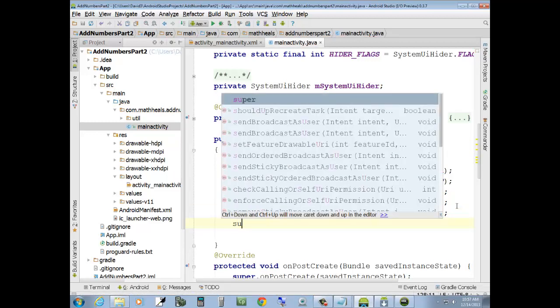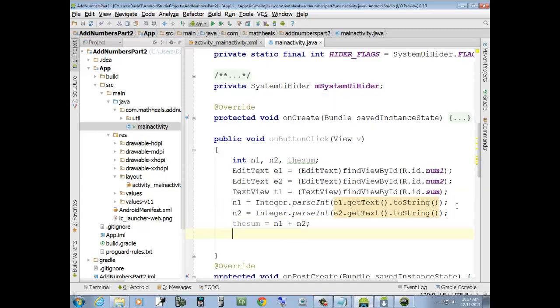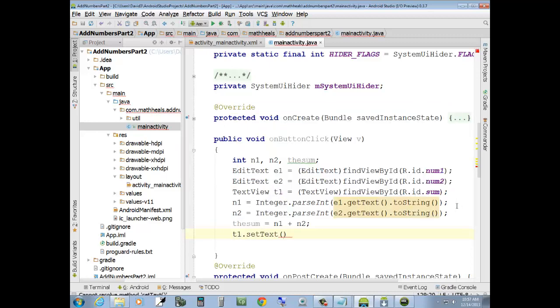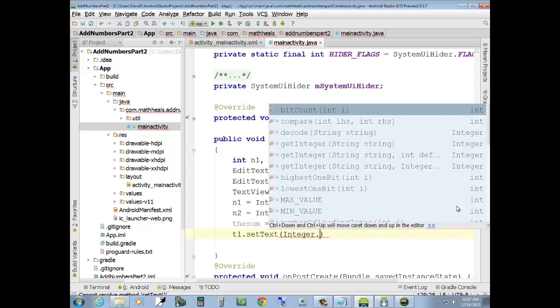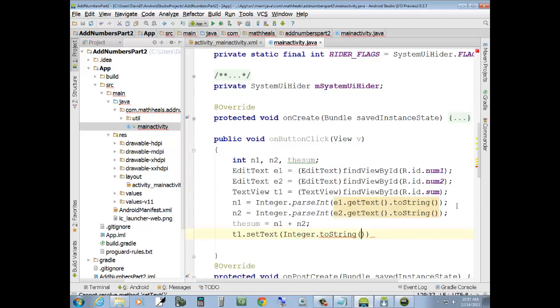Okay, now the sum is going to equal n1 plus n2. So we just added them together. Now we want to put it back out in the other text box. So we're going to say, now get text. You probably figured out how to set text. So we'll do t1.setText, and then we'll do Integer.toString. I couldn't remember. And then put the sum in here.